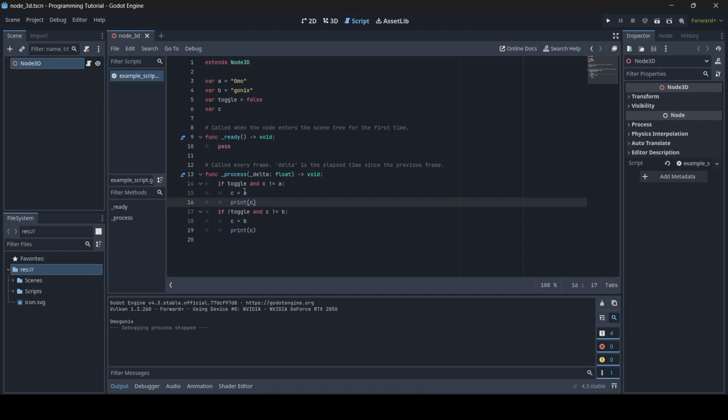So when c equals a, print c will happen, and then once toggle doesn't equal true anymore, and c doesn't equal b, c will then equal b, and then print c will get printed. So yeah, that's why we're including print c inside of these if checks. It's so that it doesn't print every frame, it only prints when it actually needs to be printed.